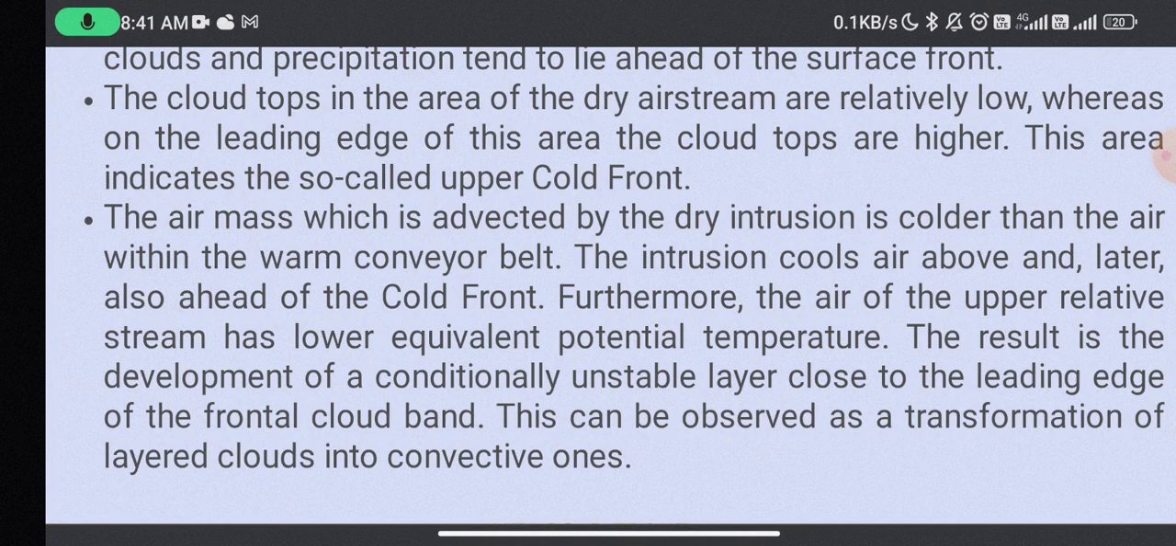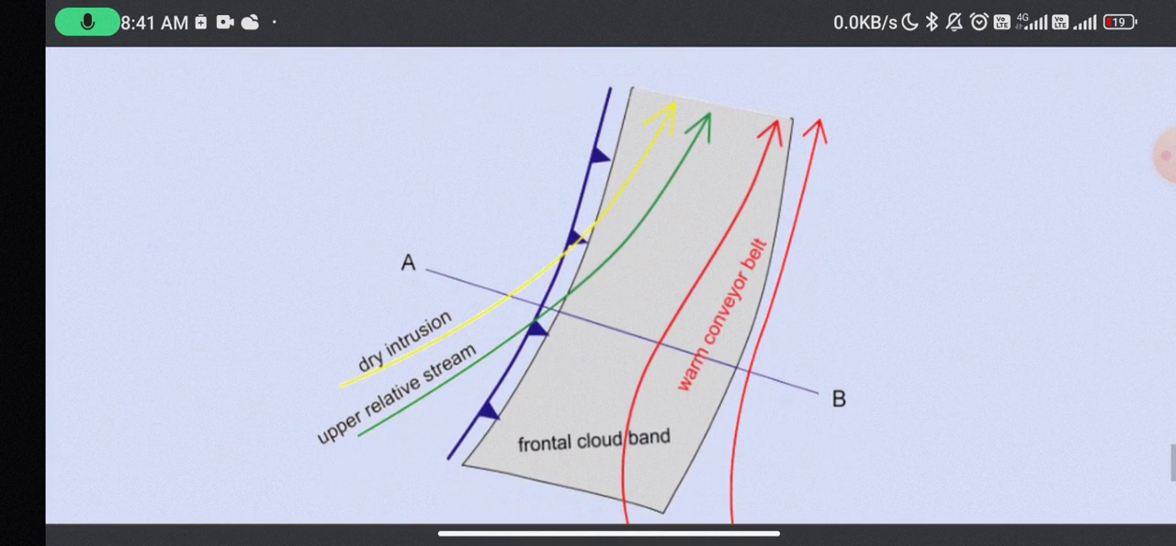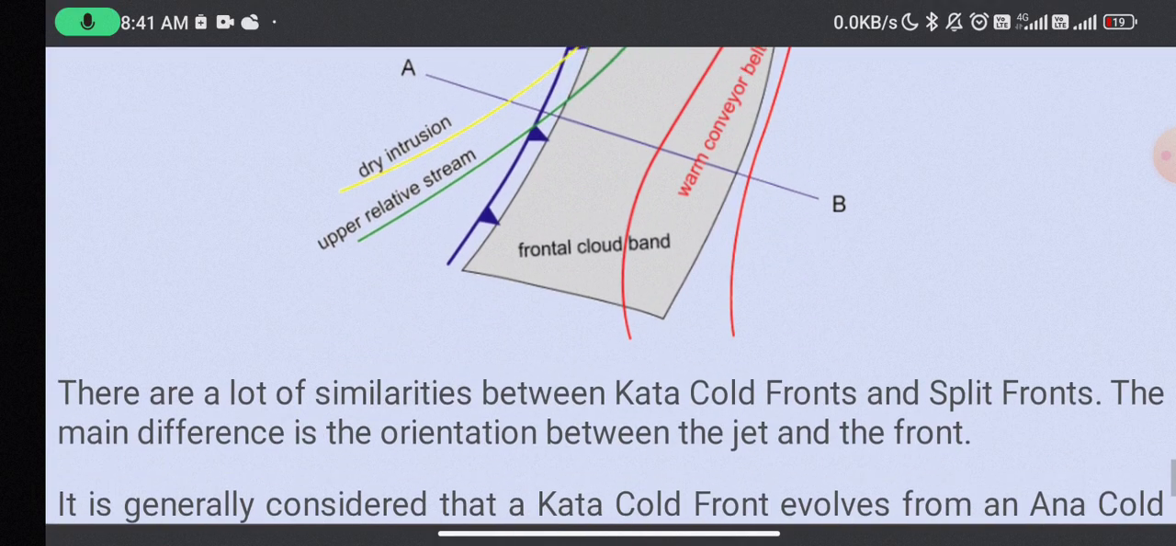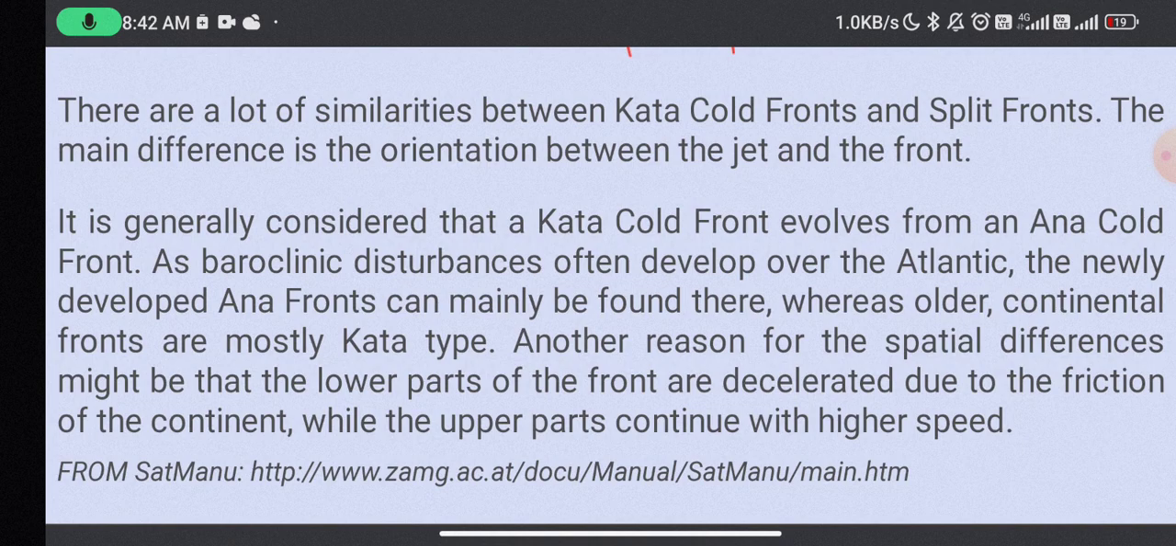The result is the development of a conditionally unstable layer close to the leading edge of the frontal cloud band. This can be observed as a transformation of layered clouds into convective ones. So this is cata cold front. So layered clouds from convective ones. There are a lot of similarities between cata cold fronts and split fronts. The main difference is the orientation between the jet and the front. It is generally considered that a cata cold front evolves from an ana cold front.